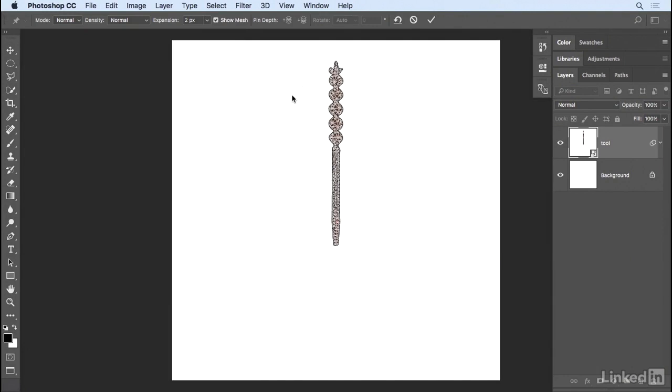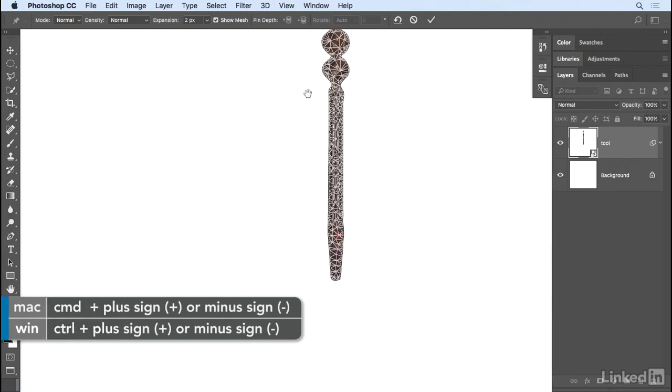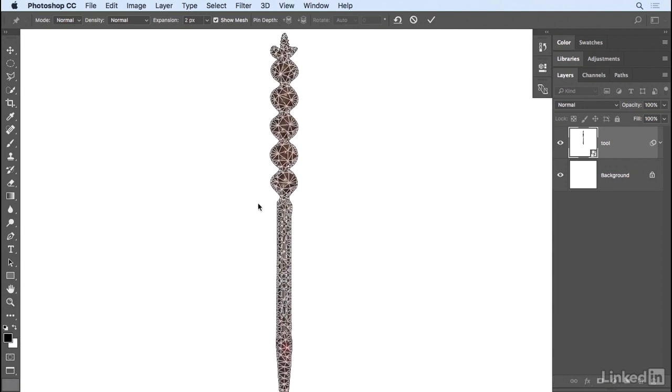And let's go ahead and zoom in. I'll use Command plus once and then twice. I'll hold down the space bar and reposition this in my image area so that we can see it a little bit better. If I want to hide the mesh, I can uncheck the option in the options bar, but let's leave it on for now.